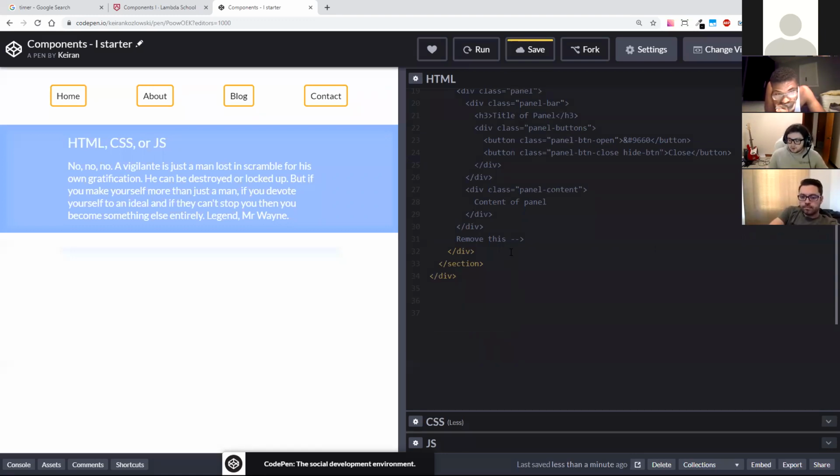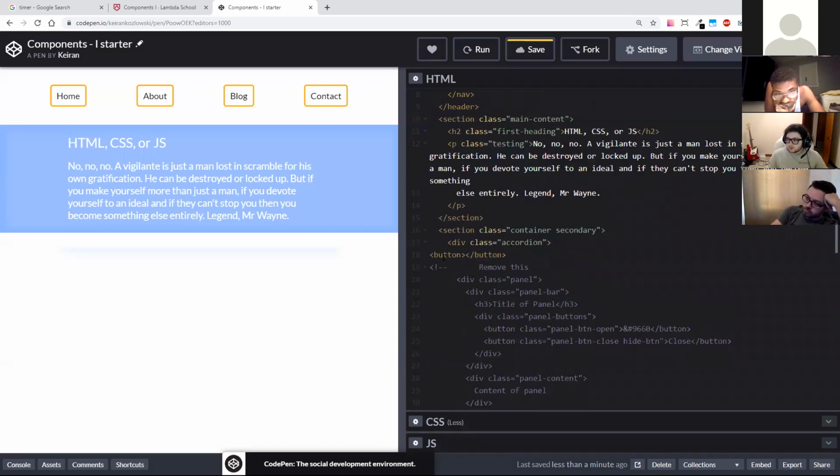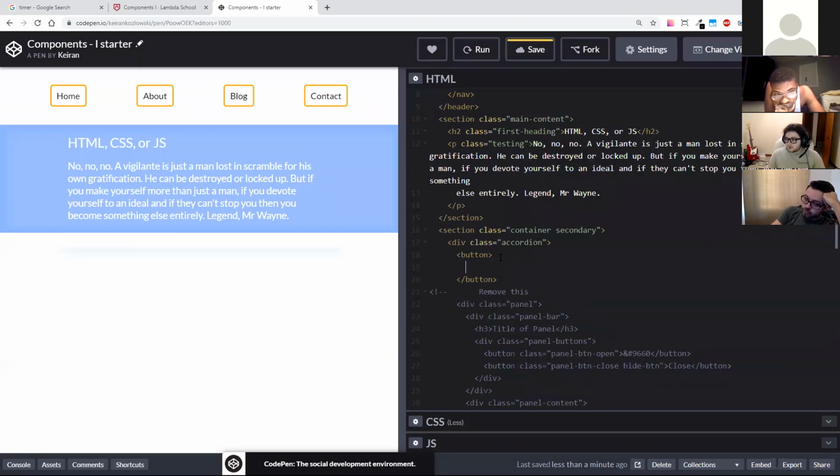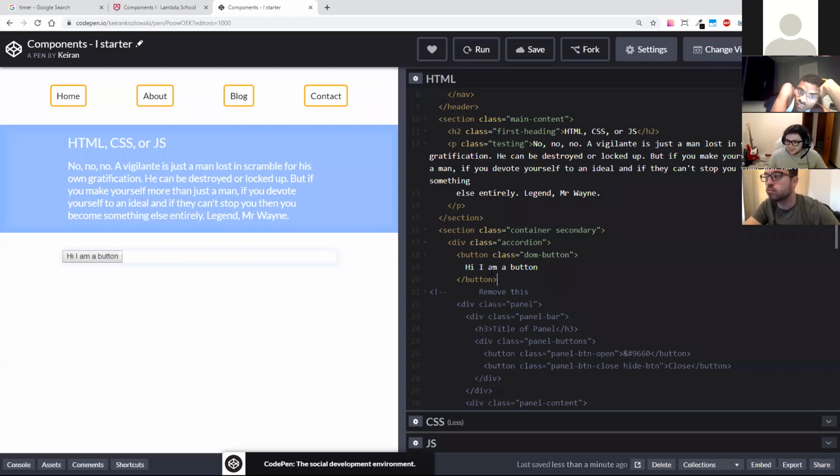Actually, I should probably drop it inside of the code just so that it's centered and everything. Class equals, I don't know, DOM button. And I'll start out with some text. Hi, I am a button. Cool, so we've got this button here. Ooh, gosh, that long white line is very ugly, but I'll deal with it for now.